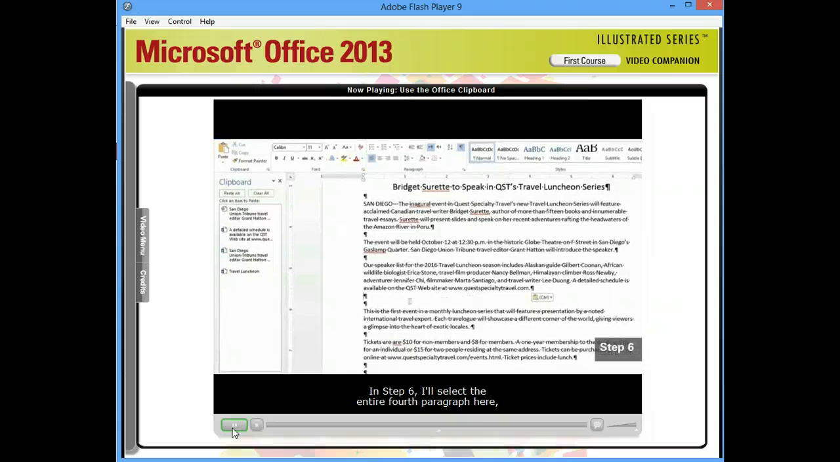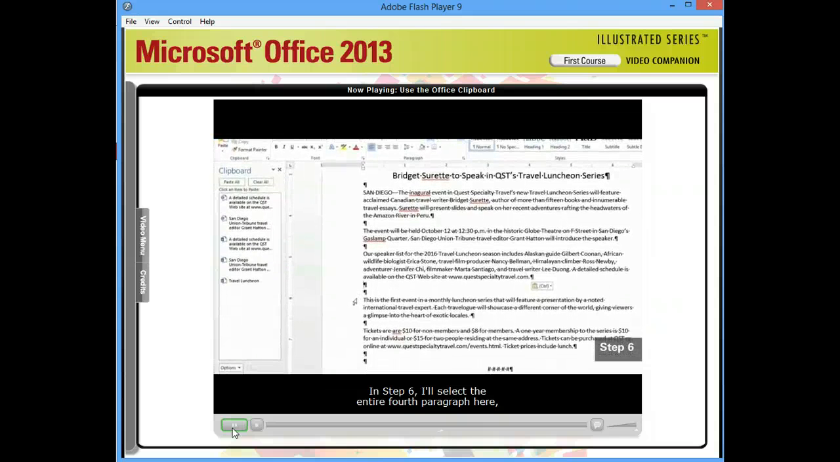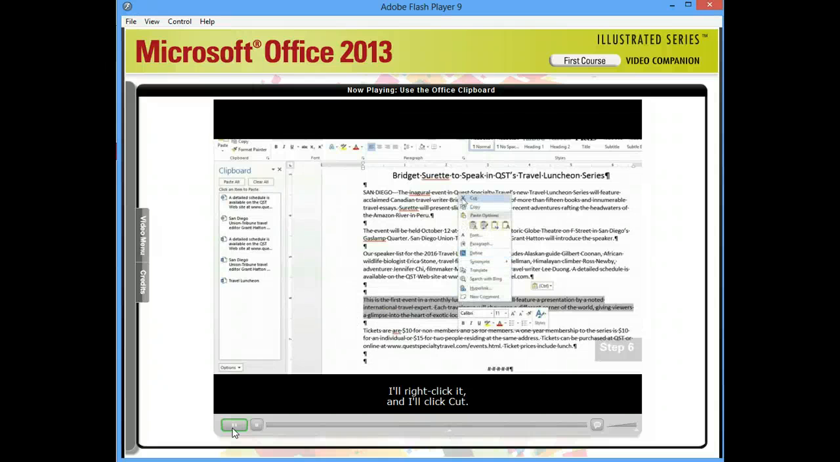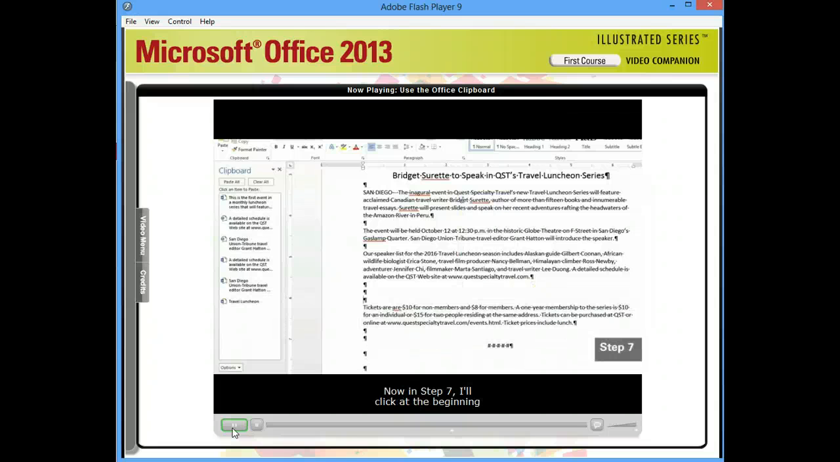In step 6, I'll select the entire fourth paragraph here. I'll right-click it, and I'll click Cut. Now in step 7, I'll click at the beginning of the third paragraph, which is where we want to paste the one we just cut.